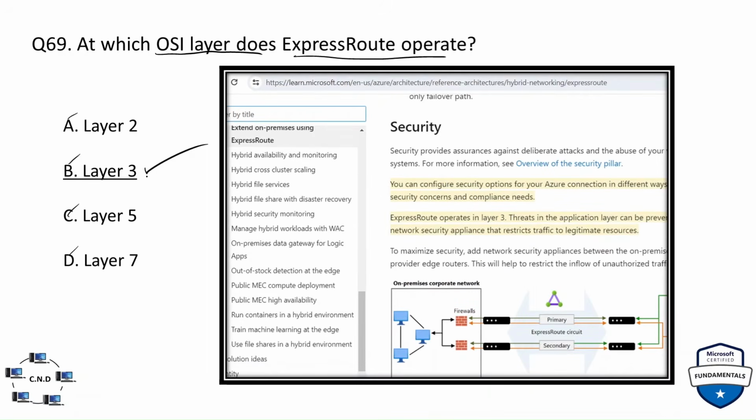So there was some confusion about this question on many online forums. The right answer was selected as layer 2, but this is direct from Microsoft, and here we can see that it specifically says that ExpressRoute operates in layer 3. So layer 3 is the correct option.